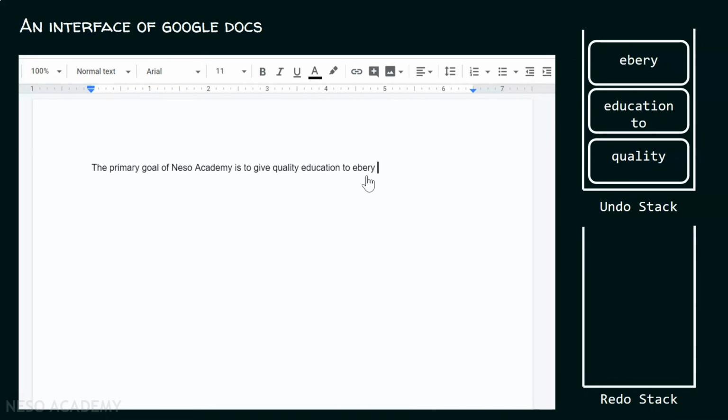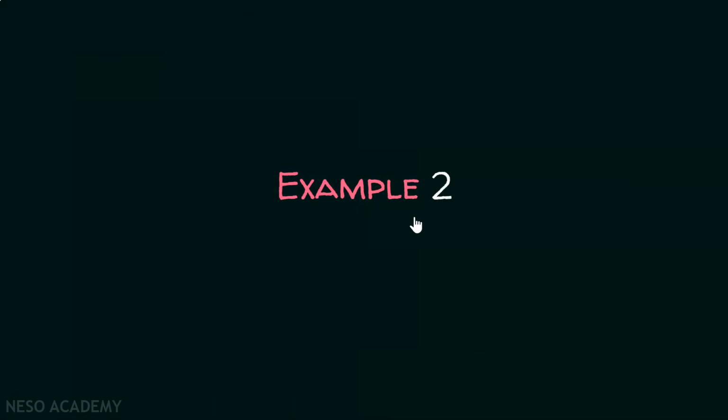This is how undo redo feature works. And this is one such application of data structure. And you can see here stack is our data structure. Now let's see another example.